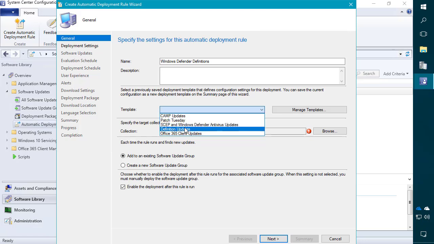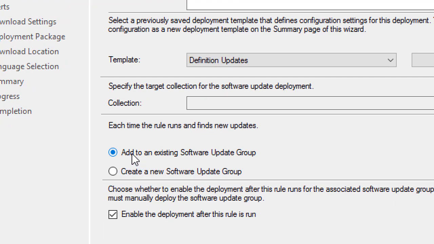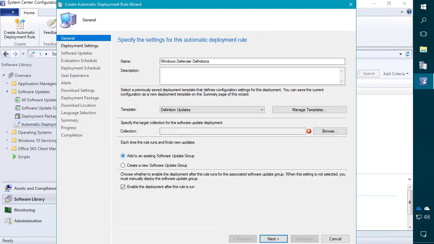We're going to use the built-in template for the definition update. So for the definition update, we want to make sure that we add it to an existing group. The main reason for that is because Windows Defender's updates come out, like I said, about 3 times a day. So if we created a new update group, it would just be a massive amount of update groups that get created for that.